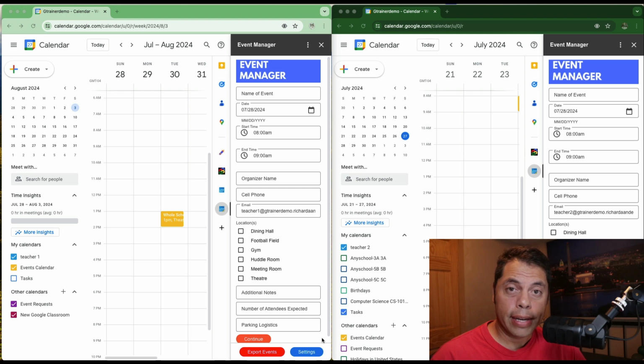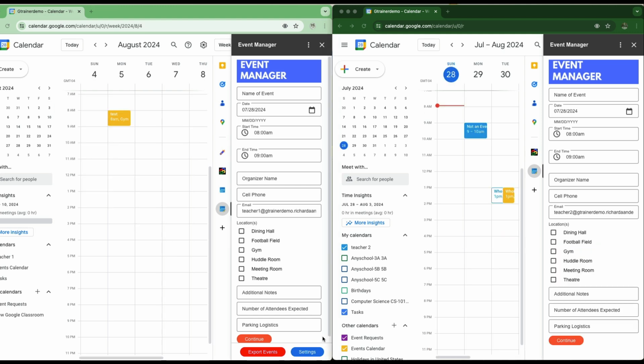Today we're going to look at Event Manager. Let's get into it. Event Manager puts Google Calendar at the center of every event request workflow. As an example, I've loaded two different profiles on the screen. The profile on the left is an admin member who has approval rights to event requests, and the profile on the right is a faculty staff member who can submit events or request events.